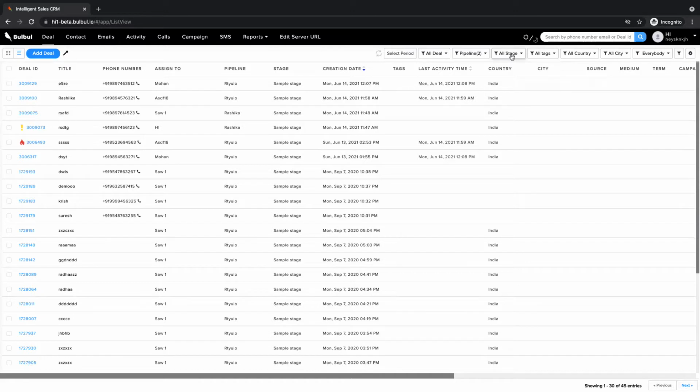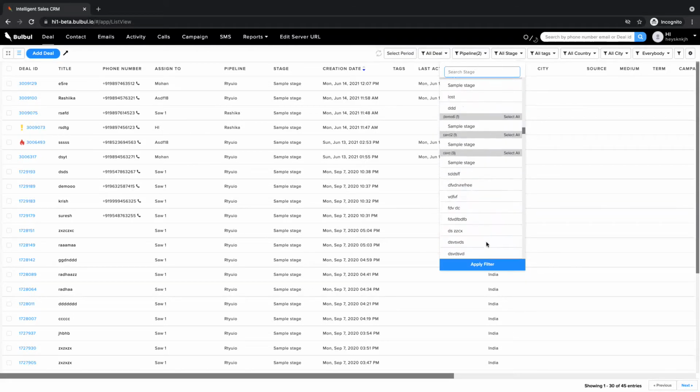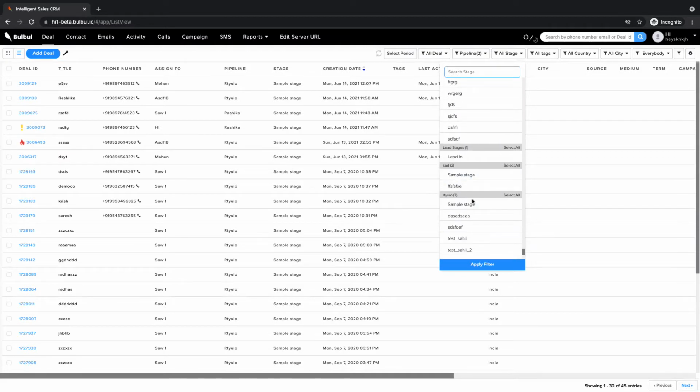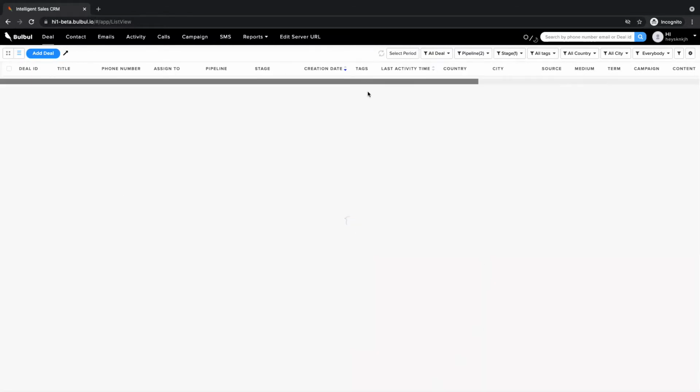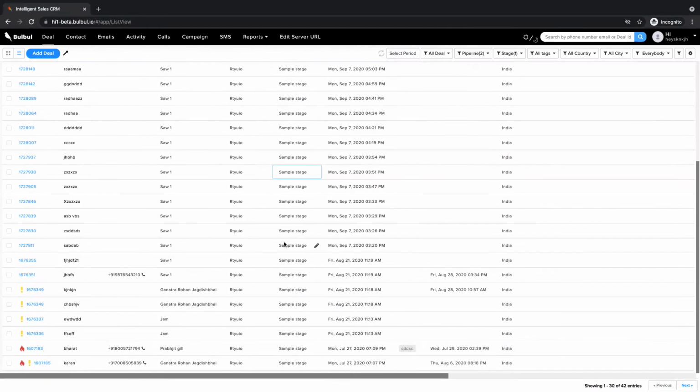And now we need to select for stage. So stage is only selected when pipeline is selected. So for a given pipeline we are selecting, suppose we are selecting for this one and this sample stage and just apply it, it will be filtered out according to stage.